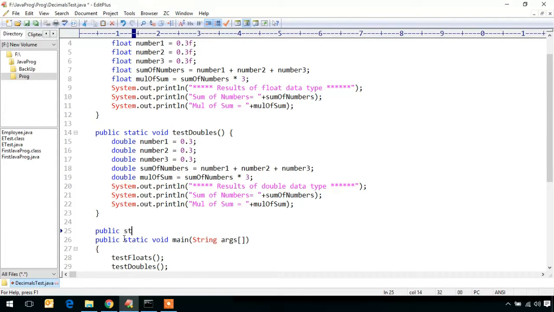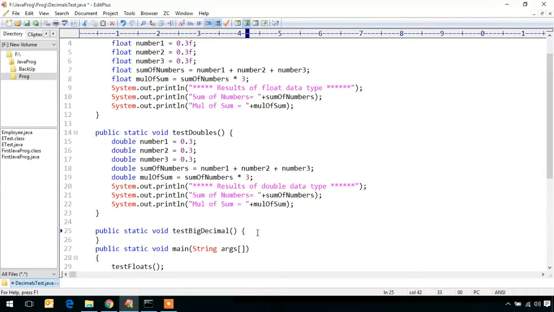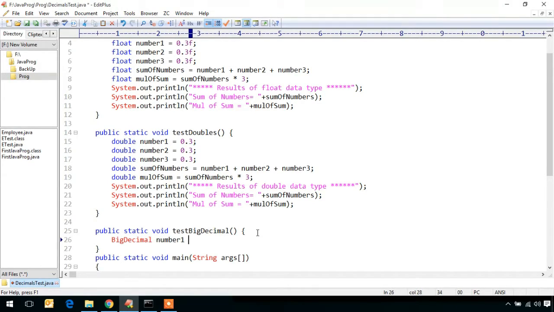I am writing one more method here with the name testBigDecimal. Again, inside this method, I am declaring three variables called number1, number2, number3. Here, it's very important to choose the right constructor. That is, use strings in the constructor. Otherwise, you end up with the same issues that you were trying to avoid. I am passing this 0.3 as a string to BigDecimal. The same way I am taking two more variables here.